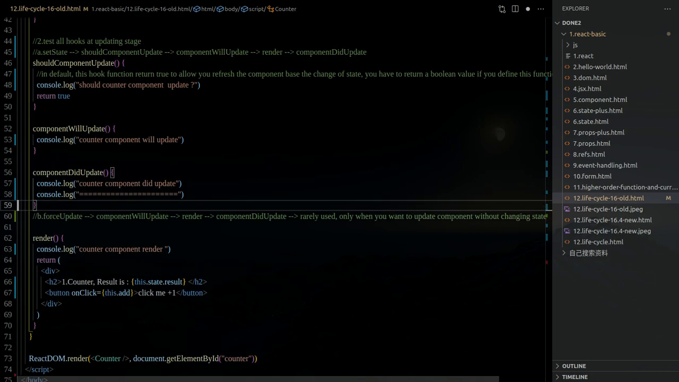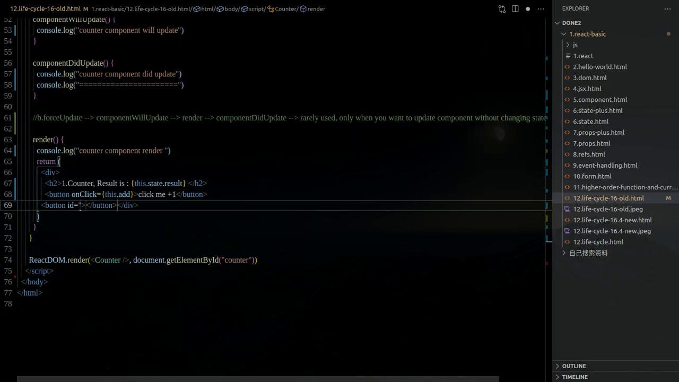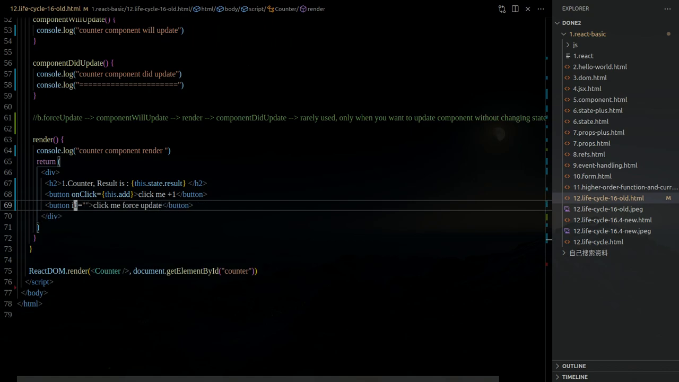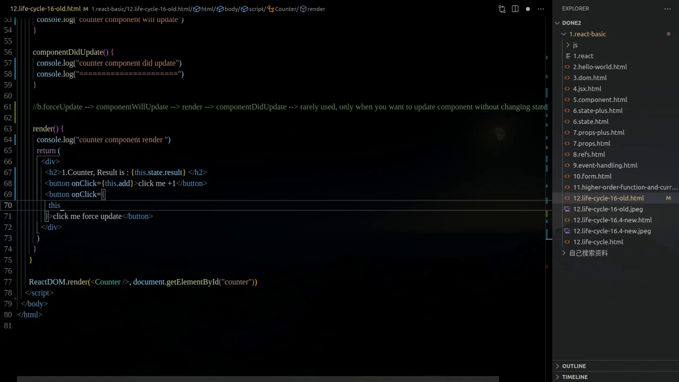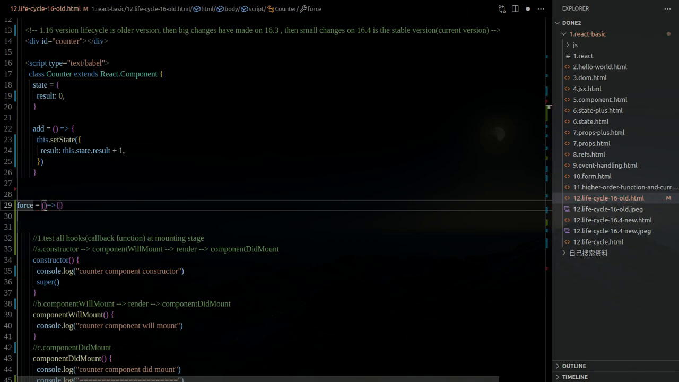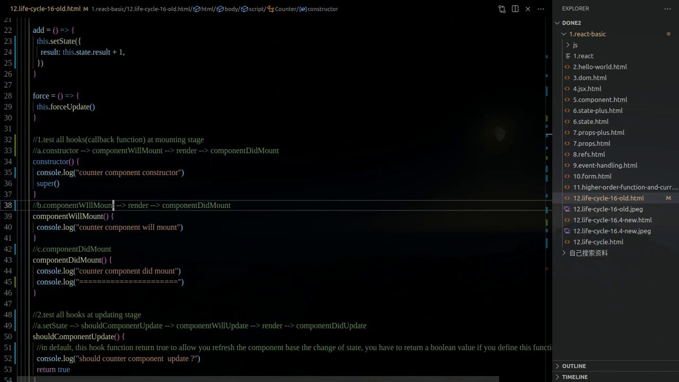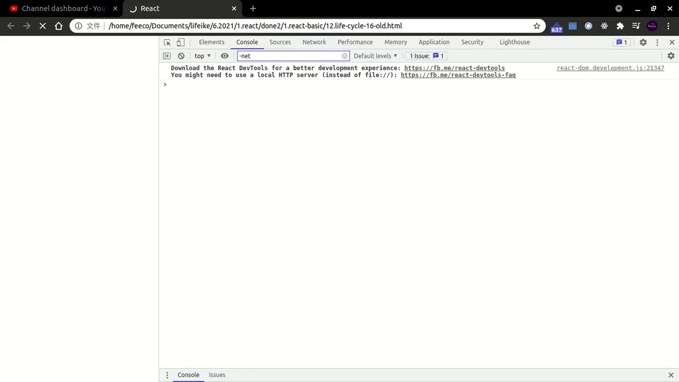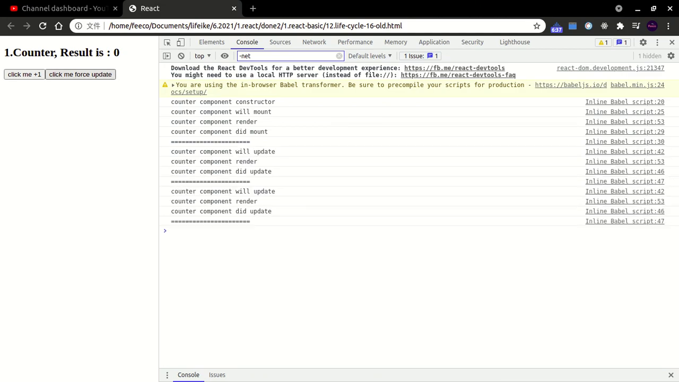So let me show you how this is triggered. Again, we want to add a button here that says click me force update. We give it a function on click, this.force. Right now we need a function force, and we call this.forceUpdate. Then we go back to the page and click this click me force update. As you can see here, there's no shouldComponentUpdate function, so they skip this one. So this is rarely used when you want to refresh the page without changing the state.